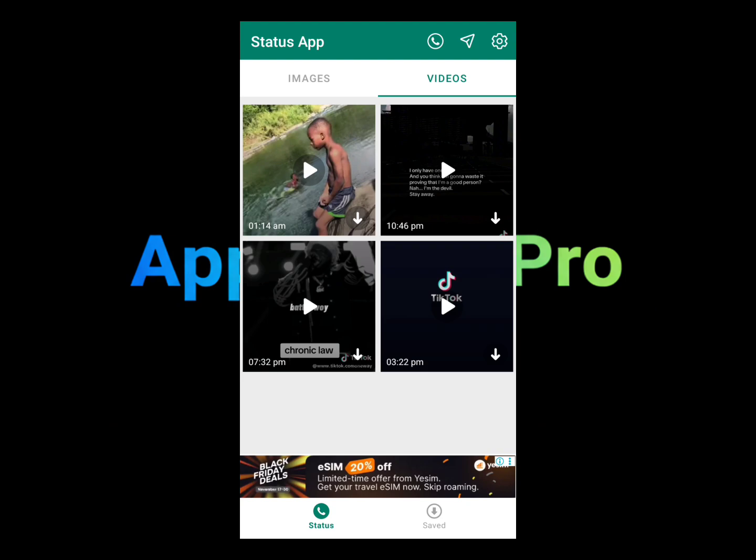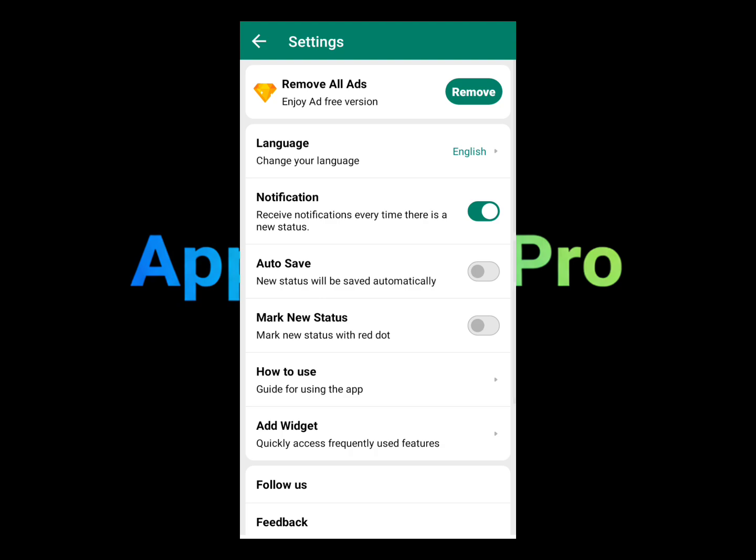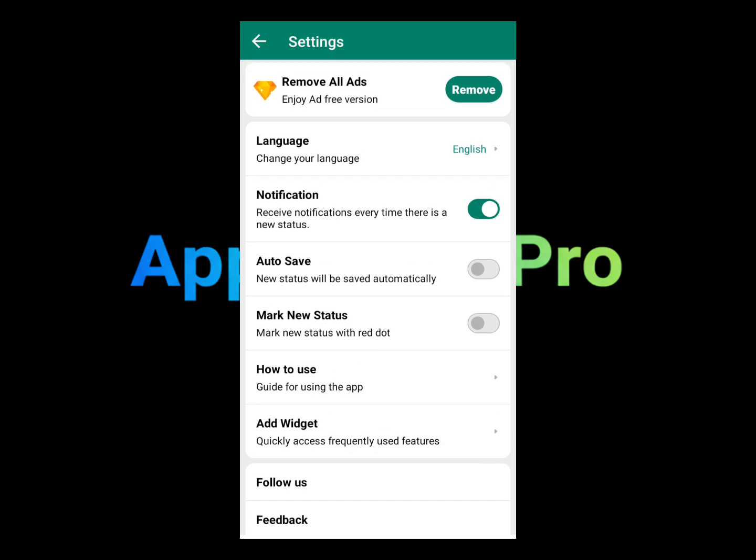So if you want the status to be automatically saved without you having to go to that section or save anything, you can go in the settings option here and enable that auto save feature. Also, I do recommend enabling the mark new status feature as well, so you can know, let's say somebody posts a new status and you want that specific one and not just auto save all of these statuses. You can just select one specific status that you want and you're good to go.